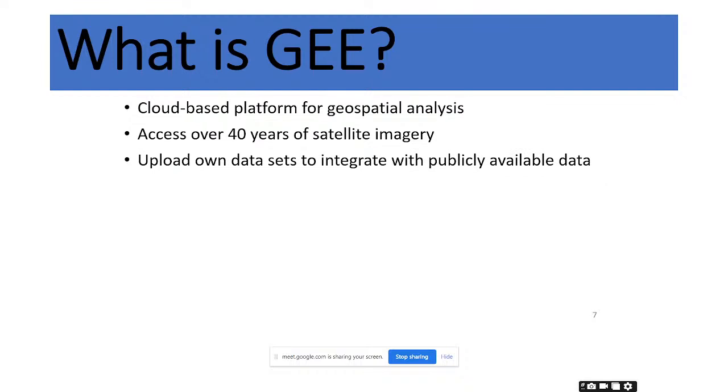Suppose you create your own dataset, you can easily upload it to the Google Earth Engine public data catalog, and you can also contribute to it. Many scientists and researchers develop their own datasets, and they can upload them to the Google Earth Engine platform. You can apply different types of algorithms to your data, and finally you can get the output.